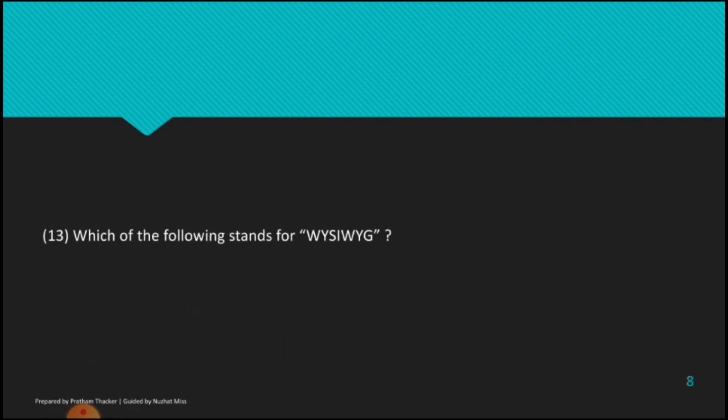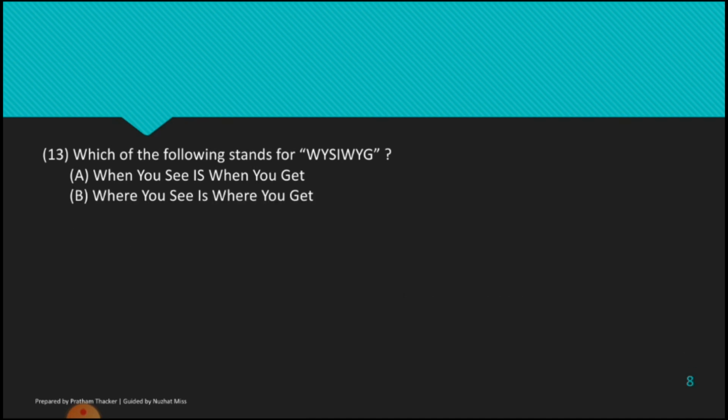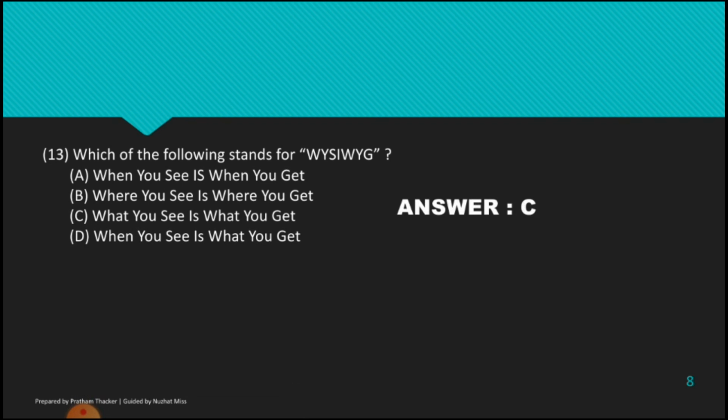Question number 13. Which of the following stands for WYSIWYG? Is it option A when you see is when you get? Option B where you see is where you get? Option C what you see is what you get? Or option D when you see is what you get? Answer is option C what you see is what you get.